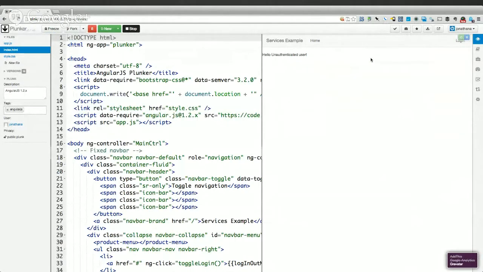Okay, so here's our example. This is very trivial. It doesn't actually authenticate anywhere. There's not a web service behind there. It's a standalone clunker. But let's log in, which is pretty easy. You hit the button, you're logged in. And now I'm an authenticated user, and I've got a new menu item.